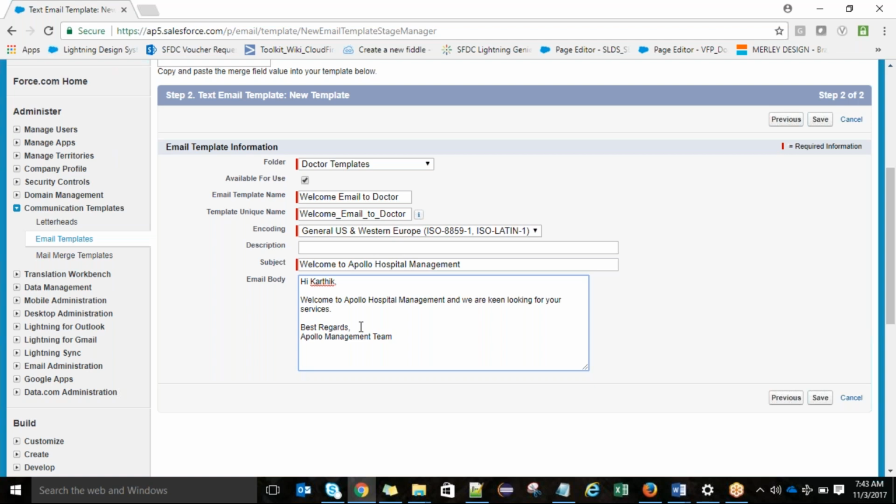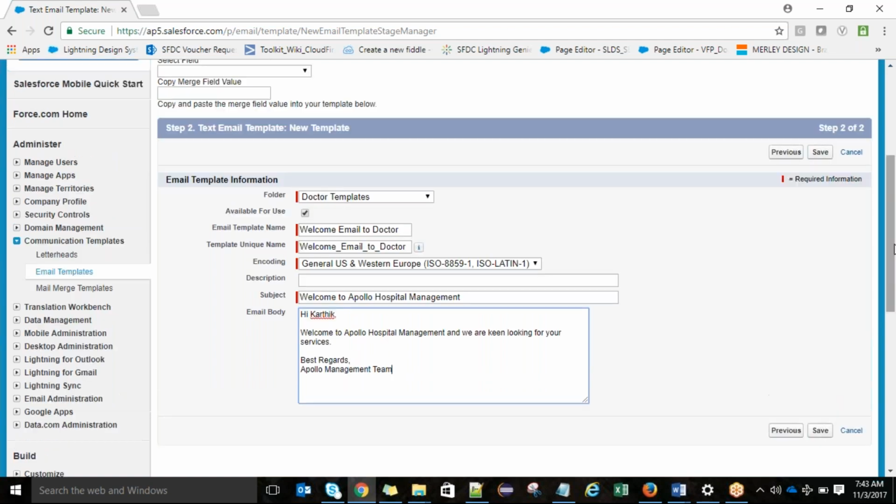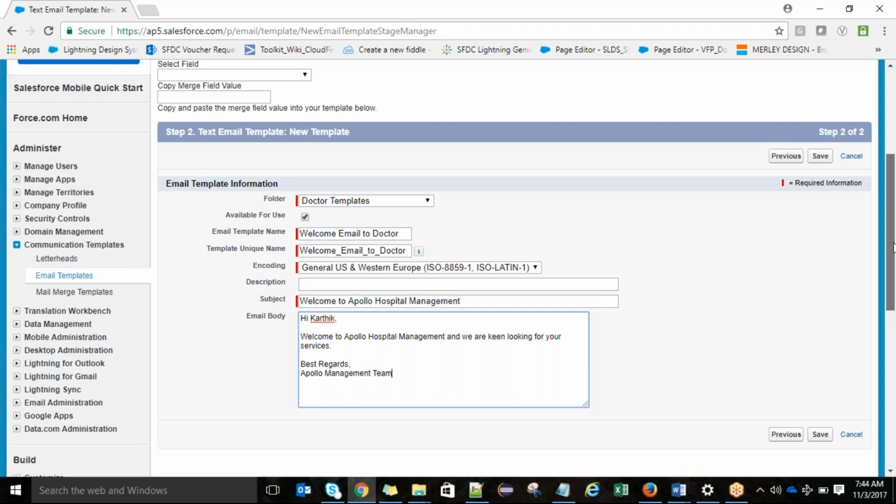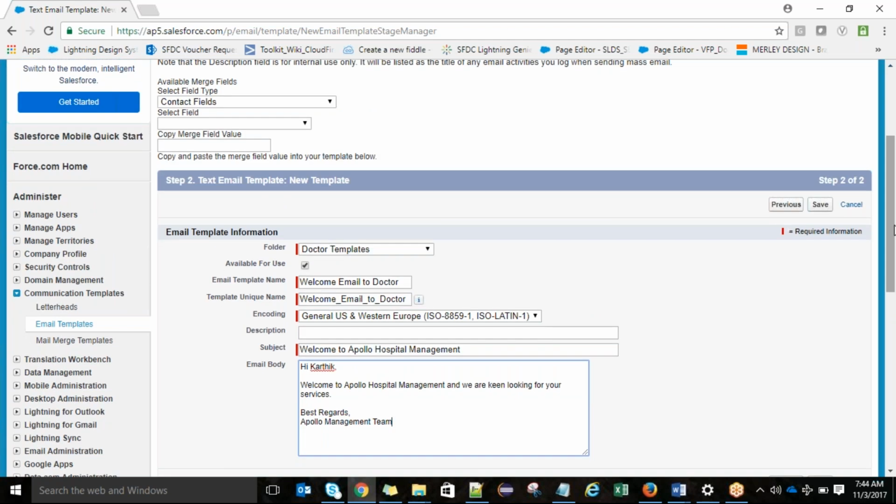So if I send this template to Gurunath, instead of saying hi Gurunath, if it says hi Karthik, that is completely wrong. It will give the wrong meaning. So if that is the case, we will use the merge field concept.